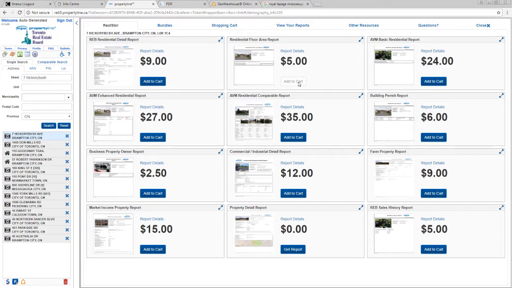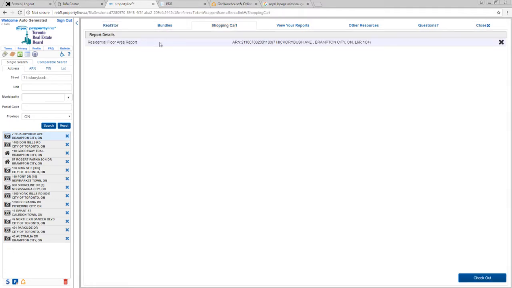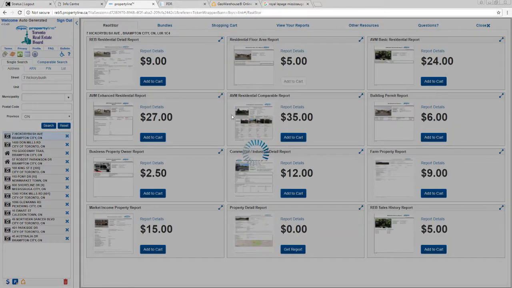and shopping cart. Look at that. So for the report, this is the ARN number, which is unique for this property, at 7 Hickory Bush Avenue, Brampton, Ontario. And the moment you check out, it'll ask you for your credit card and it'll give you the report right away, no delays, right? So these are the reports you need to buy, right?